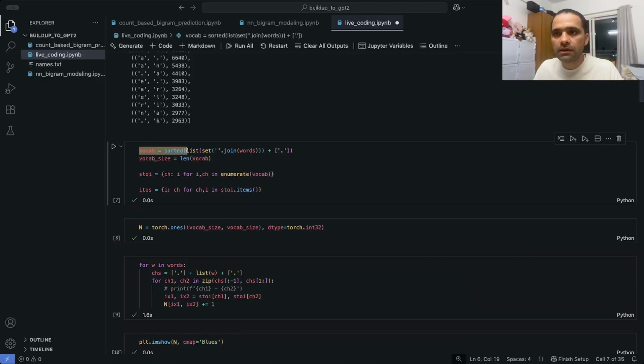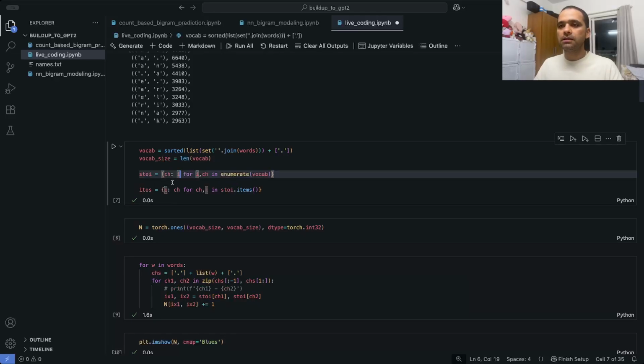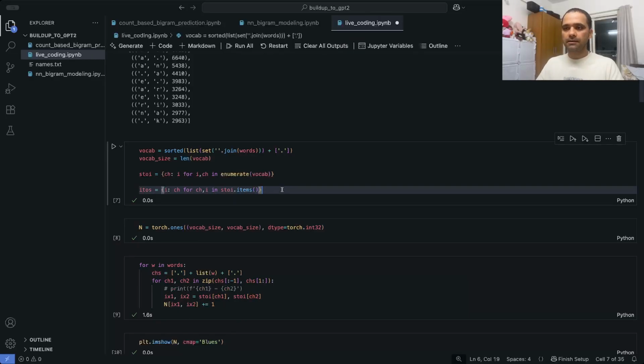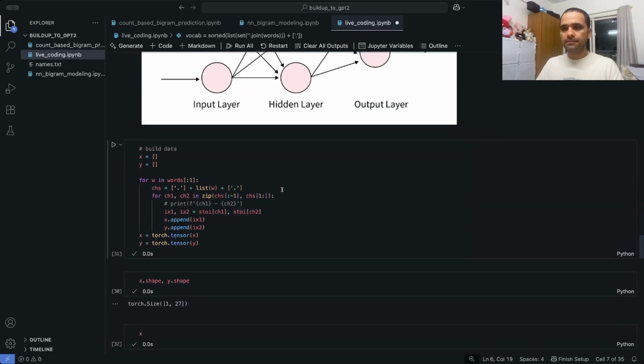If you see here, we evaluated the vocabulary by finding unique characters in the data and making a list out of it, plus a dot. So it was all the alphabets, 26 plus 1, so the length of vocab is 27. Then we made an S2I mapping, which, if you give characters to it, will give the integer index of it. And I2S, if you give the integer index of the character, will give the character string. So this is what S2I looks like.